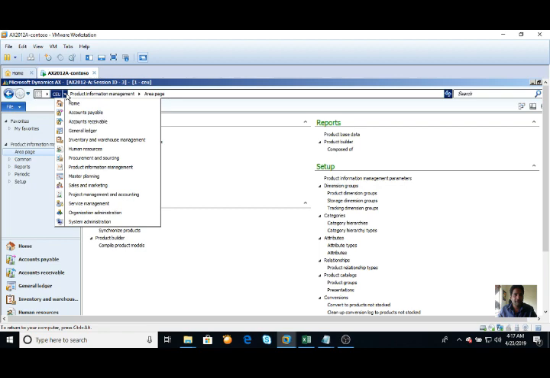If you see here, from the drop down, you can see all the modules which are available, and you have product information management for maintaining the products, and you have sales and marketing and accounts receivable modules for creating sales orders, and accounts payable and procurement and sourcing modules for creating purchase orders, and inventory and warehouse management for working on your inventory stock. As our first topic is creating product and product masters, we will select product information management.